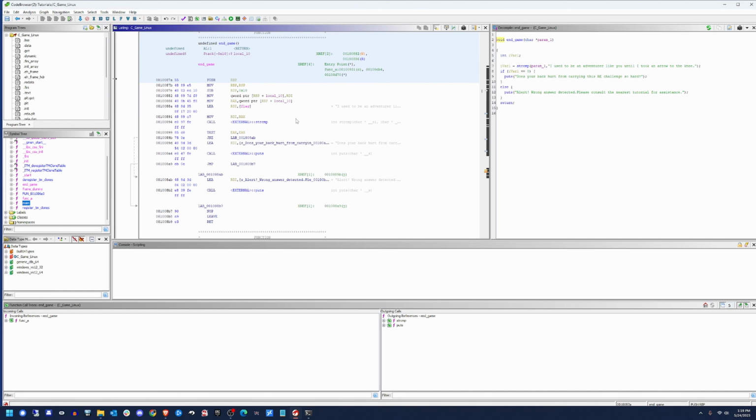So when we start this function here, we look along, there's another couple calls. There's a string compare, there's a call to puts, another call to puts. So look on the right-hand side, we have a string compare that says I used to be an adventurer like you until I took an arrow to the knee. Interesting, we didn't see that one. We also see a puts statement for does your back hurt from carrying this RE challenge so hard? That could be a hint. And then we see alert, wrong answer detected. We did see that when we entered master sword.